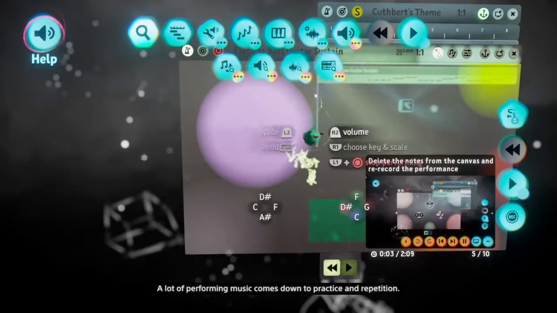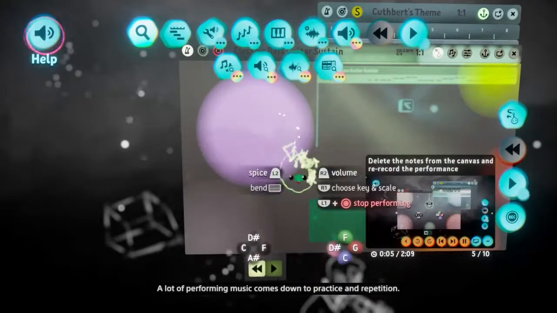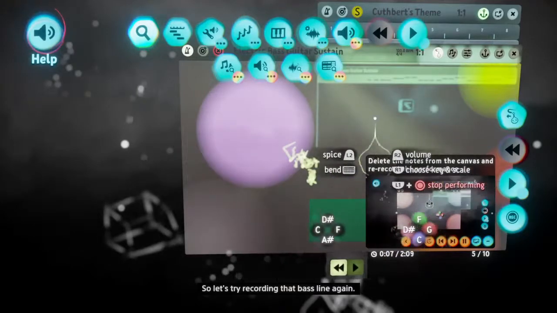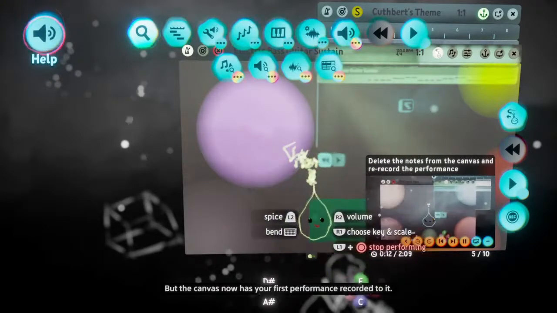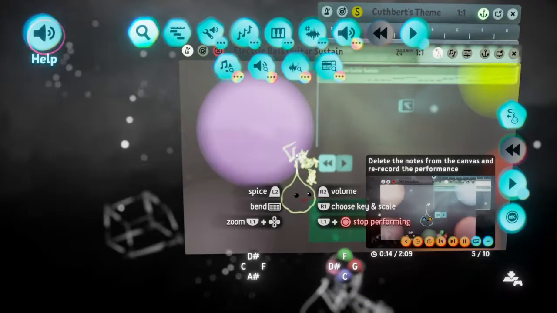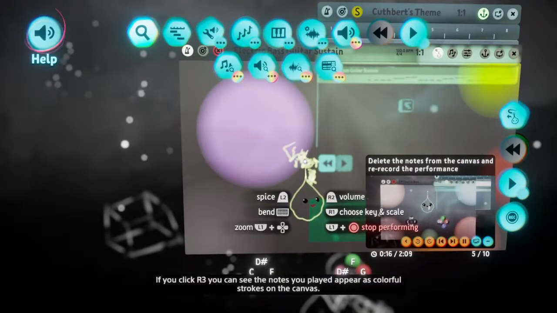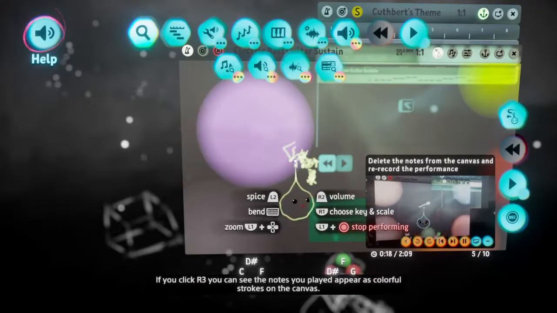A lot of performing music comes down to practice and repetition. So let's try recording that bass line again. But the canvas now has your first performance recorded to it. If you click R3, you can see the notes you played appear as colourful strokes on the canvas.